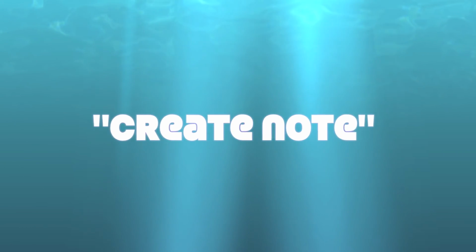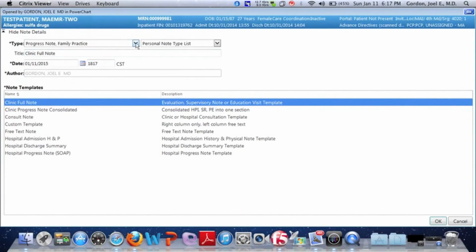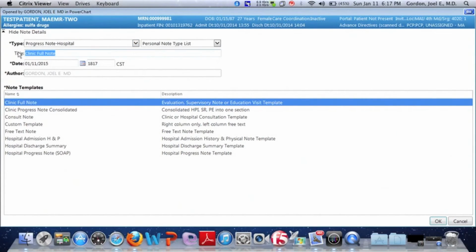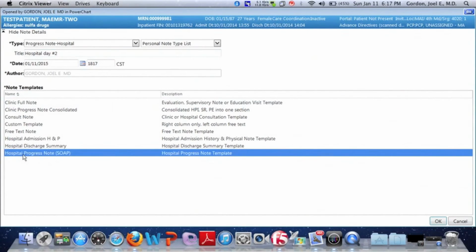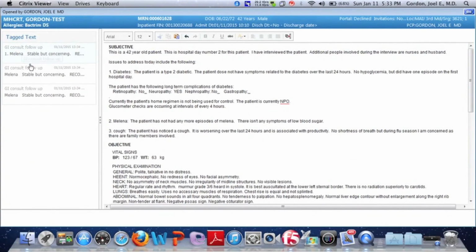Let's look at what happens after we push the Create Note button. This is a real important part because in the type, you need to make sure you get the information into the right folder. So we'll choose Progress Note Hospital. Under title, that's less important, but I like to put in something like Hospital Day 2. And then we choose the note template, which is, in this case, this SOAP note.